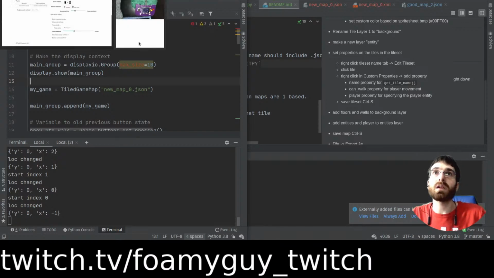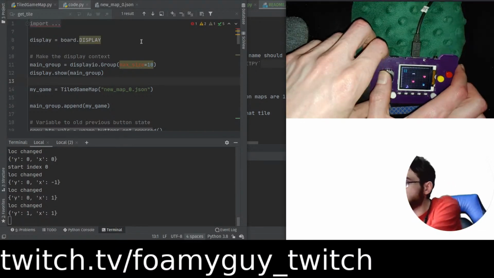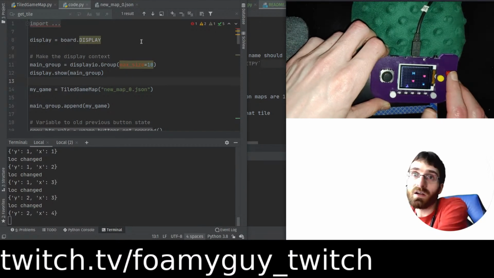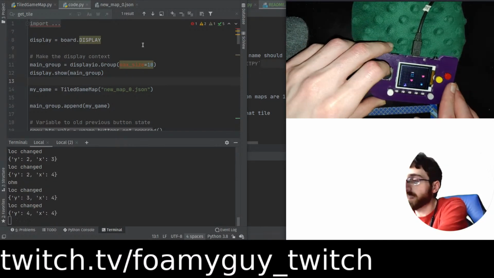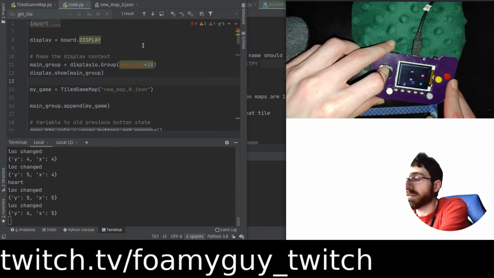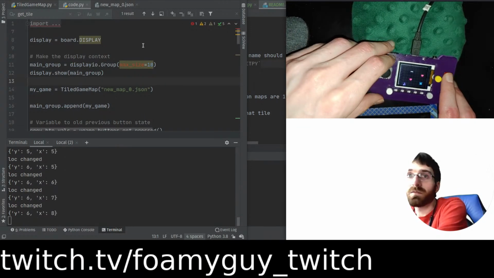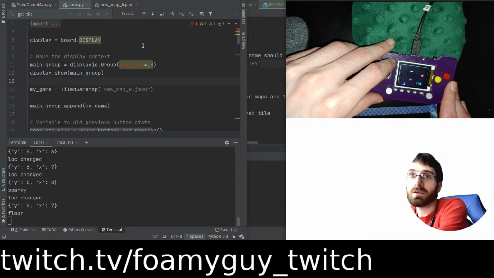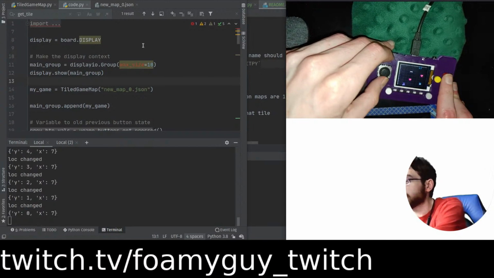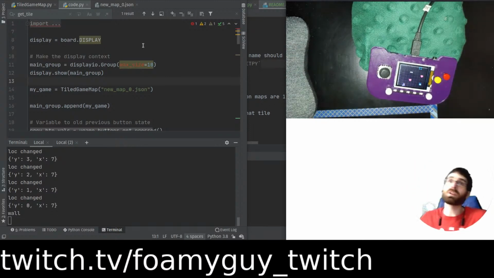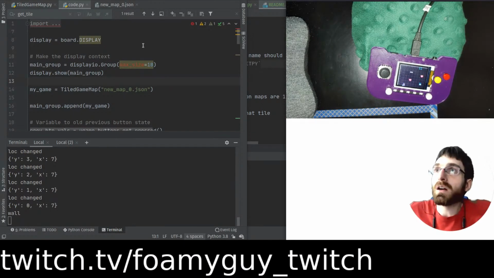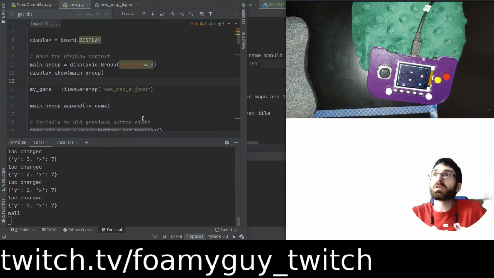Can check the camera. Let's go to a tile with something on it. Ohm, if I press A, yep, ohm, it found it. Heart, it found it. Sparky, yep. Floor, yep. Wall, yeah, okay. So name is working. We could test can walk, but we'd have to switch over to player movement instead of cursor movement. And I think I'll save that for another time. But I'm going to call it for now.